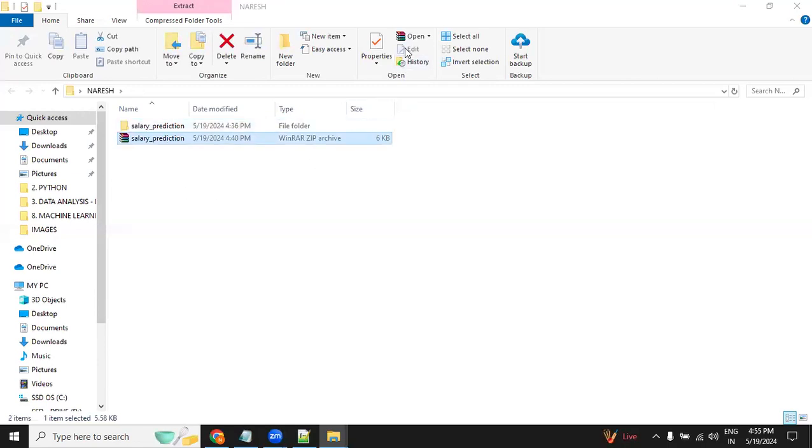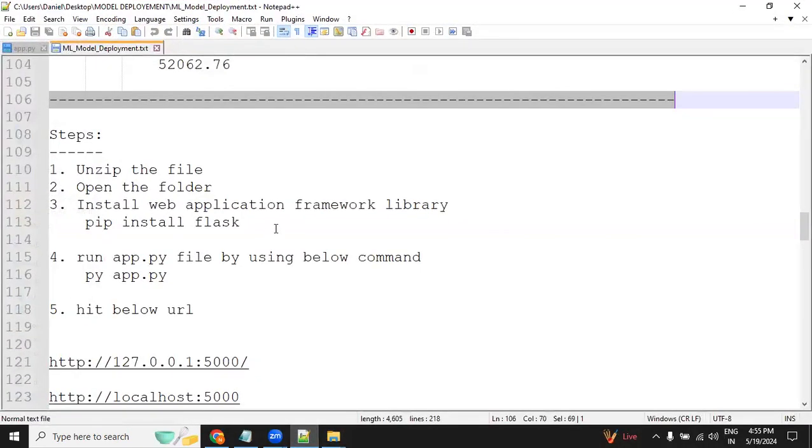Can I get a response? Team, are you following? I'm just waiting for a response from you. Kindly follow these steps, install the server and run the application. You'll get a clear picture.